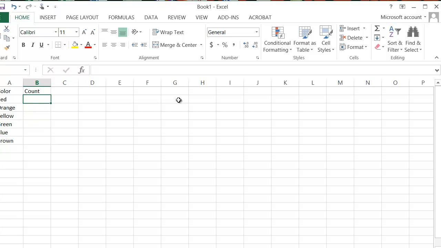And I'm not actually using a real bag, but if I was, I might have 5 red, maybe 2 orange, maybe 1 yellow, maybe 2 green, maybe 6 blue, and maybe 3 brown, for example. Okay, so there's a few things you'll need for your project. One is a frequency table, which we already did.